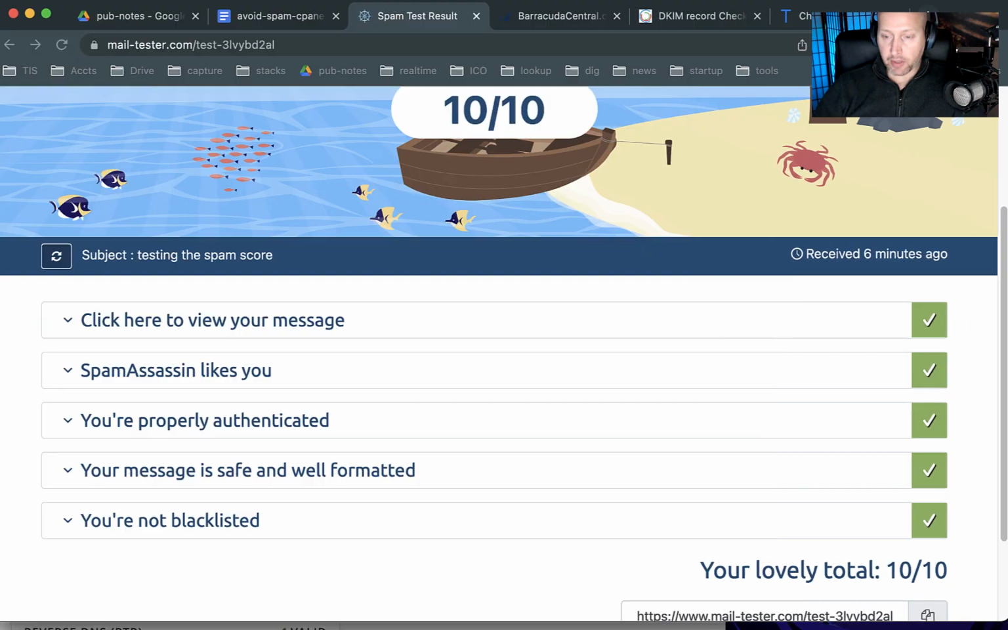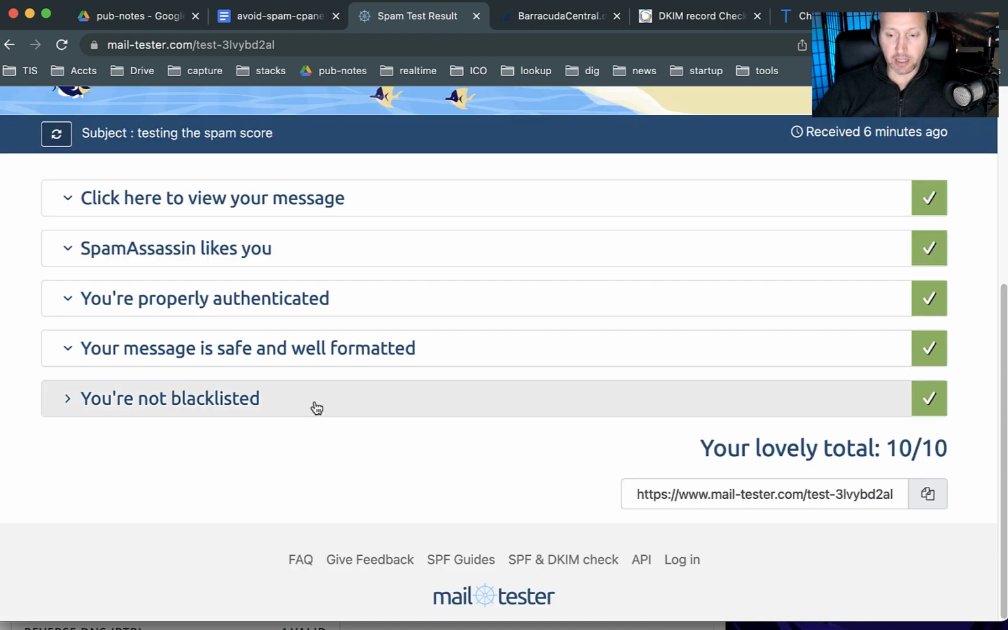So now that we have a perfect score, we can send to places like Gmail, who flag people who don't have SPF records, DMARC records, or DKIM records in their DNS settings.